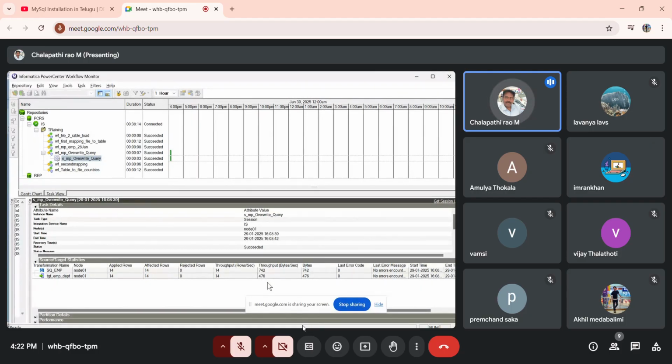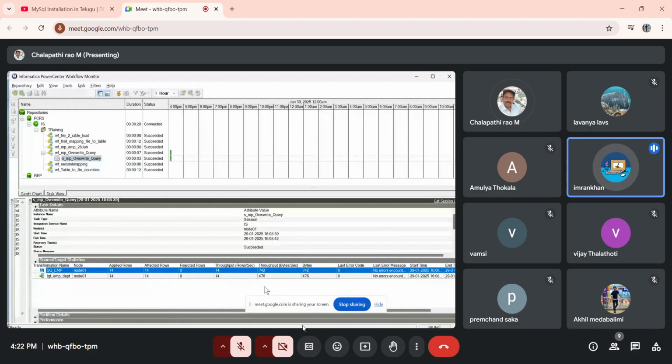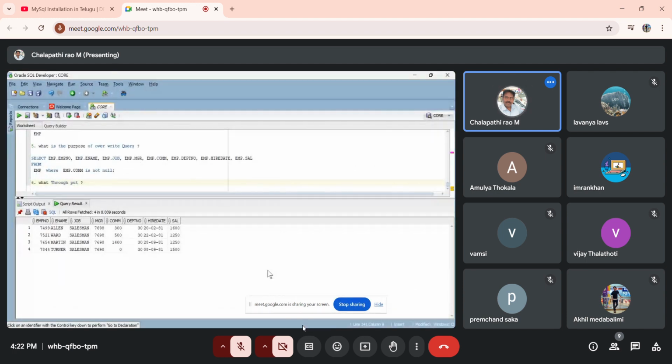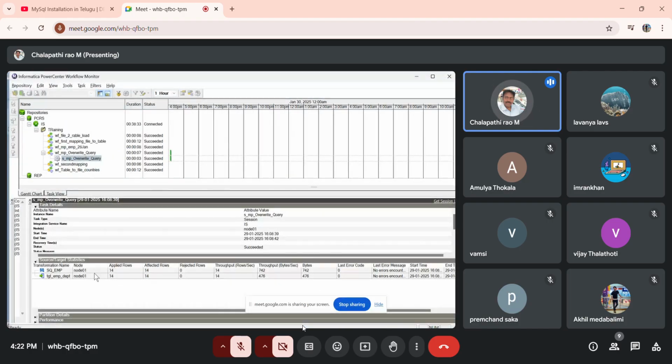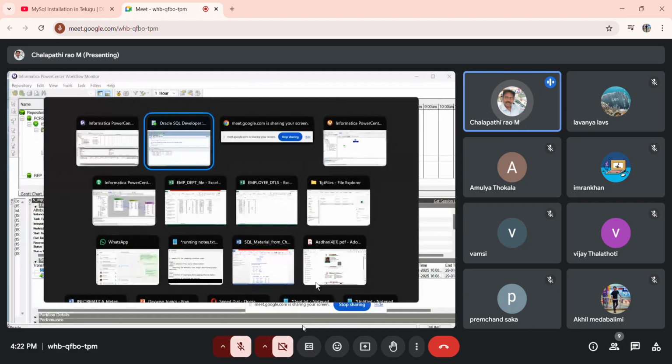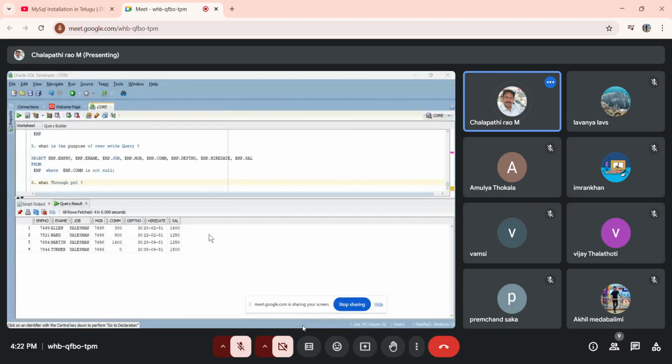Sometimes you can see numbers like 15, 16 instead of 742. Throughput error also can come late while passing from source to target. What is throughput? Throughput means how many records per second are passing from source to target. A throughput error may be a network kind of error.